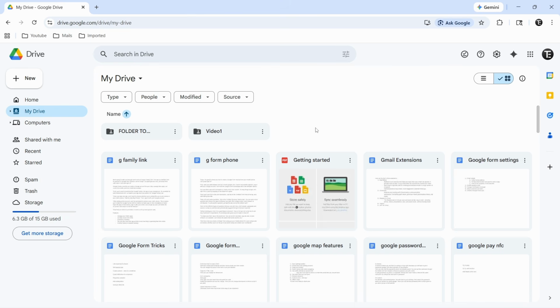Here is how to upload files and folders onto Google Drive and share them with others. So let's get started. If you haven't already, just come to your browser and search for drive.google.com. Then you'll reach this page if you've logged in with your Google account, or else you'll have to sign in.